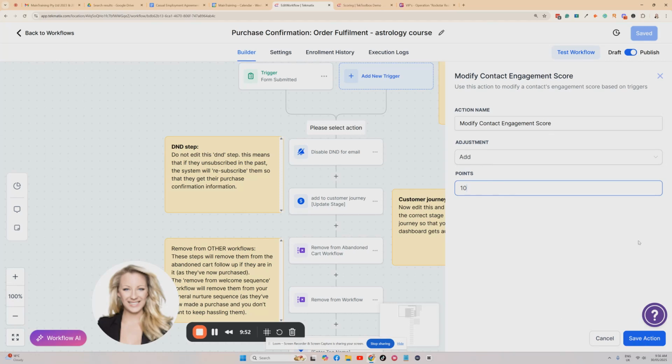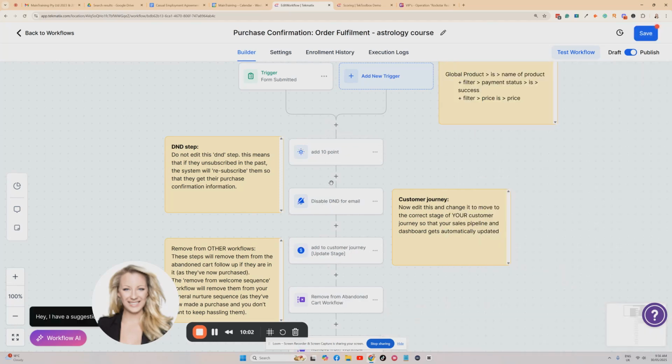So now I can press save action. Now, by the way, action name is just the note title that you see on your thing here. So I might say add 10 points right here. Okay, save action. See there, it says add 10 points. If I press save on this, what will happen now, ta-da, done, is when somebody buys this thing, they will have 10 points added to their engagement score in their contact database. Amazing. I hope that helps.